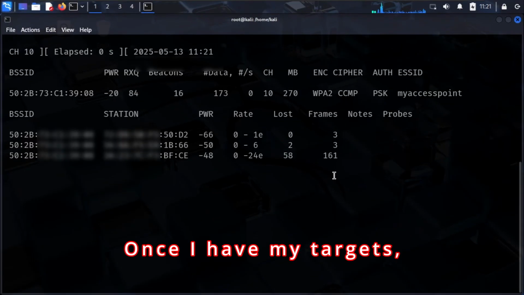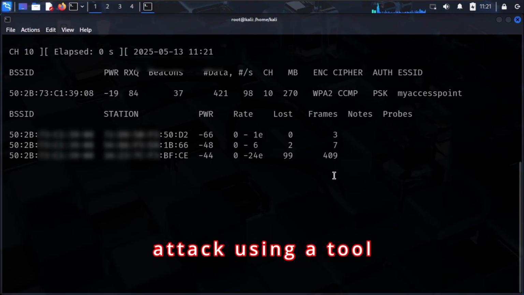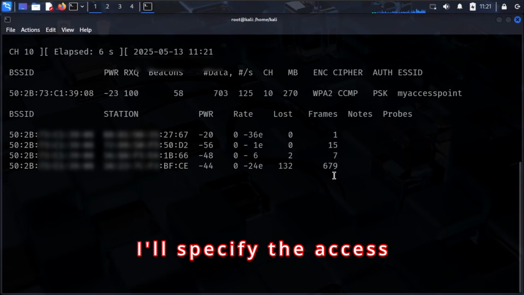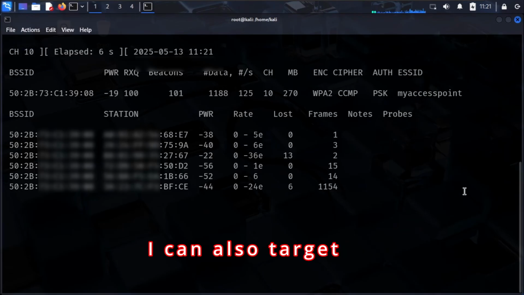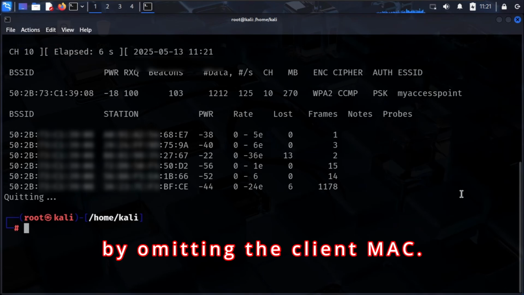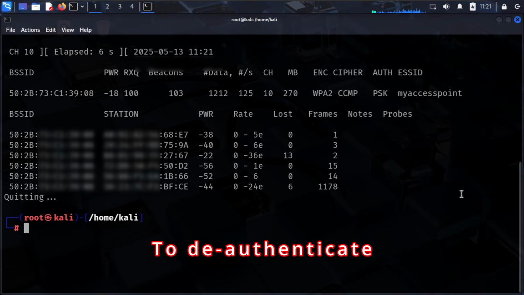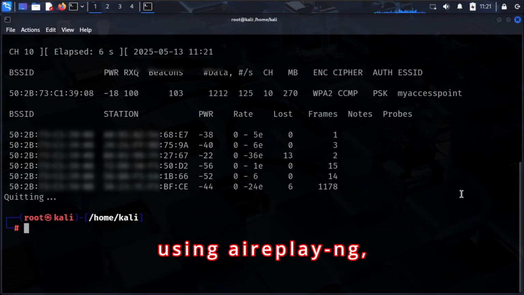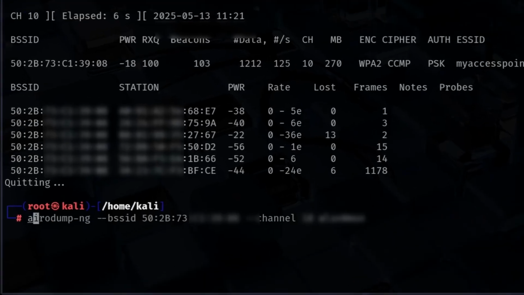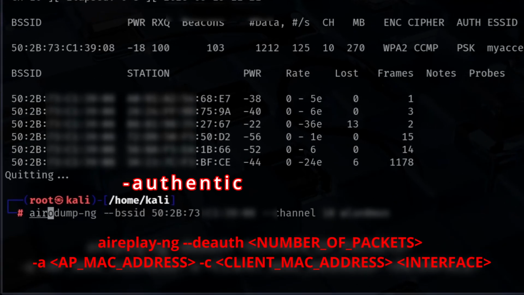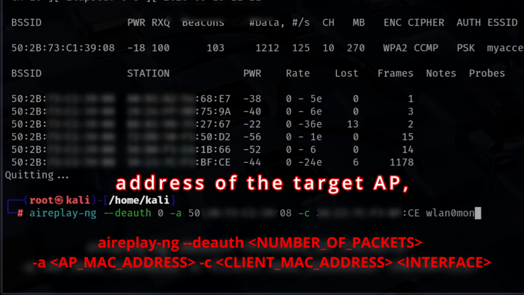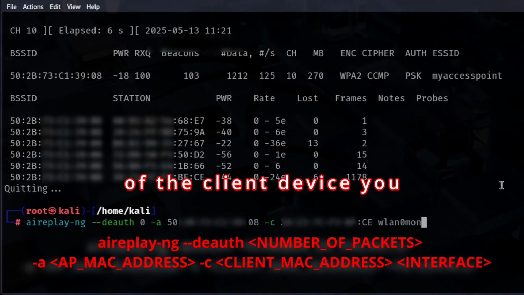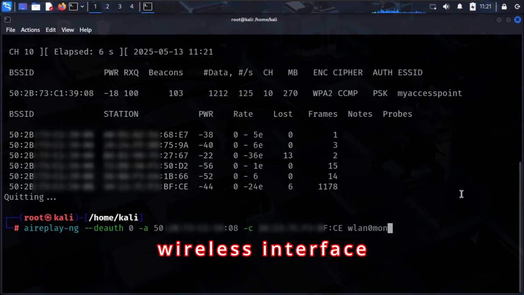Once I have my targets, I can launch the deauthentication attack using a tool like aireplay-ng. I'll specify the access point's BSSID and the client's MAC address I want to disconnect. I can also target all clients on an AP by omitting the client MAC. To deauthenticate a specific device using aireplay-ng, use the following command: aireplay-ng -0 <count> -a <AP MAC> -c <client MAC> <interface>. Replace <count> with how many deauthentication packets to send, for example 0 for continuous, <AP MAC> with the MAC address of the target AP, <client MAC> with the MAC address of the client device you want to deauth, and <interface> with your wireless interface in monitor mode, e.g., mon0.